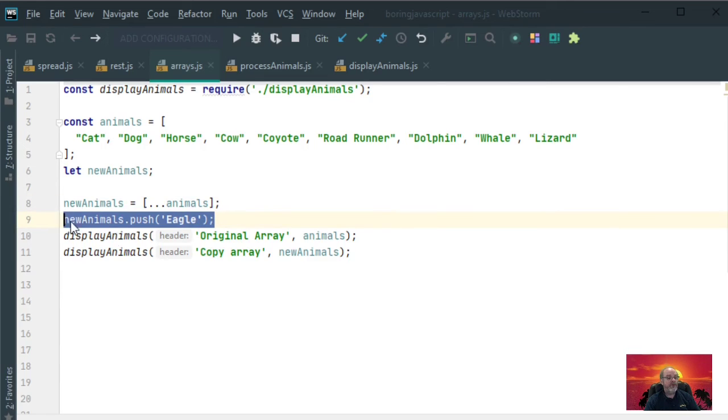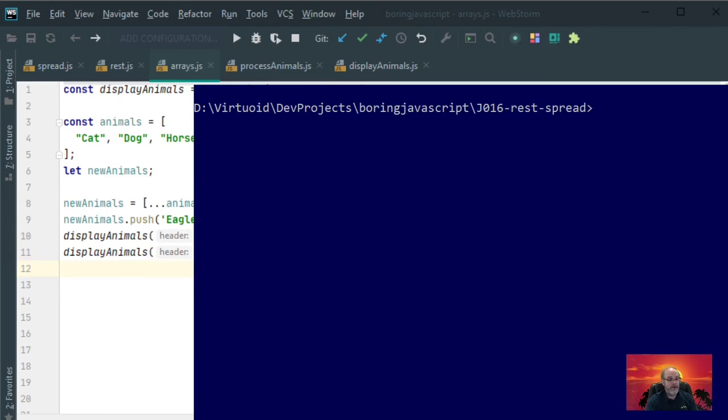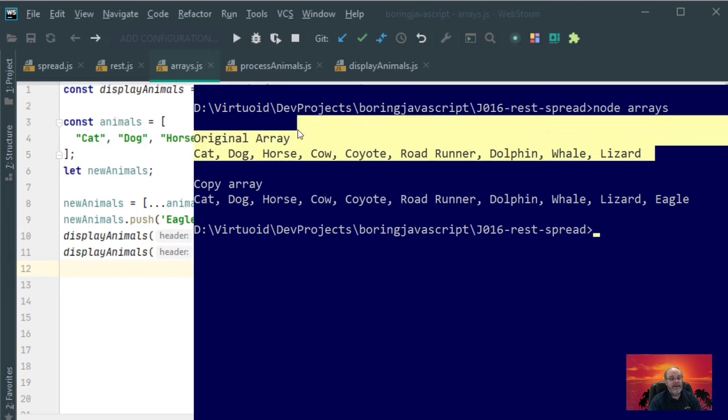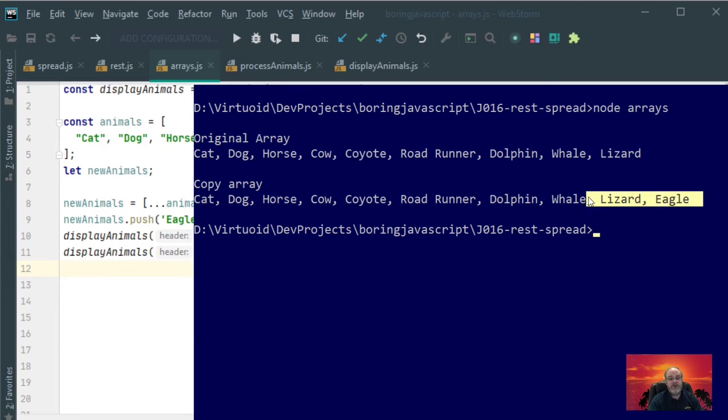I'm then going to push a new element to new animals to show you that it has actually made a copy of the array and did not change the original. So let's go over to node, take a look at that, and node arrays. Sure enough, that's exactly what happened. Here's my original array. Here's the new one with eagle copied at the very end.